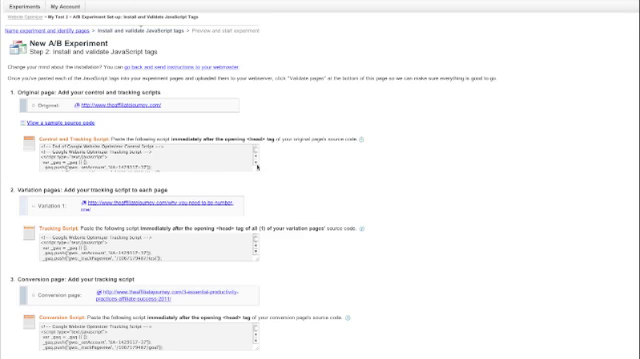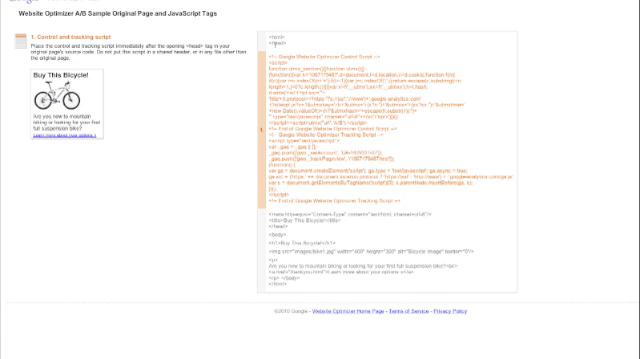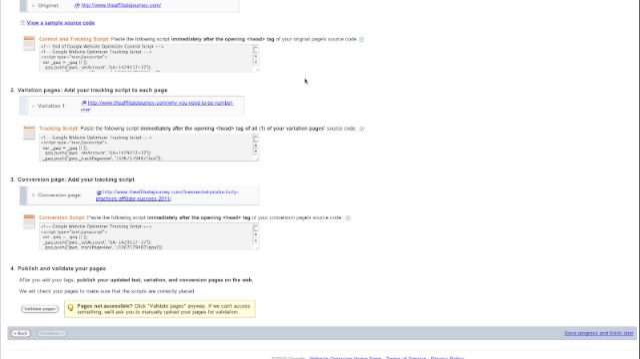Okay, so we've got 3 scripts that need to be installed here. The first one is going to go on the original page, and it goes in the header. You can see an example here. It goes in the head tag in the HTML. The plugin that I talk about below and give you the link to will automatically insert the code in that proper place. The tracking script, which goes on the variation of the original page up here, also goes in the head.